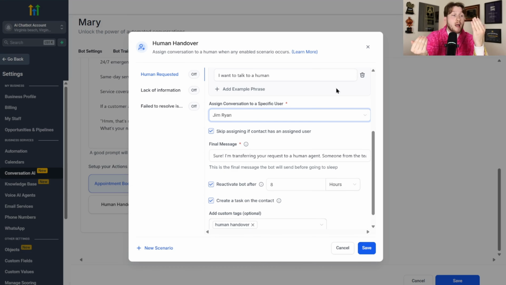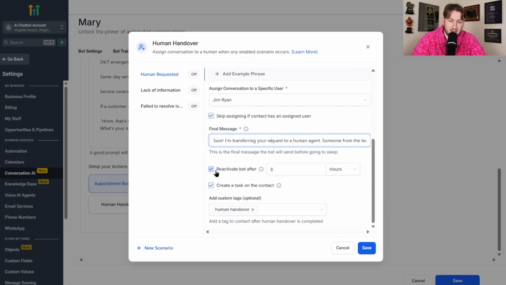So this is great if you have humans and AI working together in your sales sequence. This will help a lot, and it's a very good way to transfer when you need to talk to someone live. Really important. And then again, final message, you can reactivate the bot after X amount of time. It'll create a task for the contact.